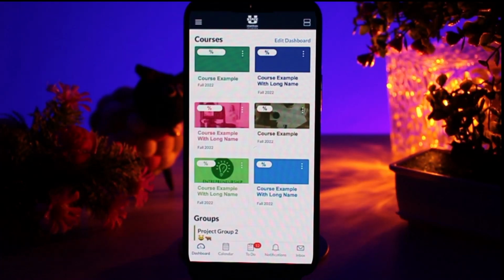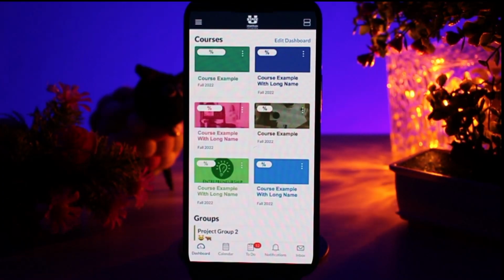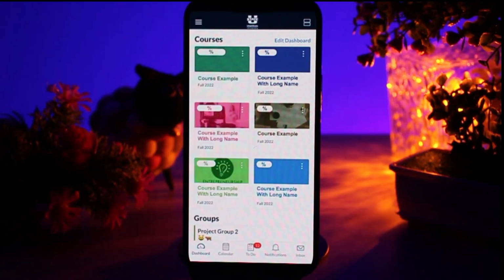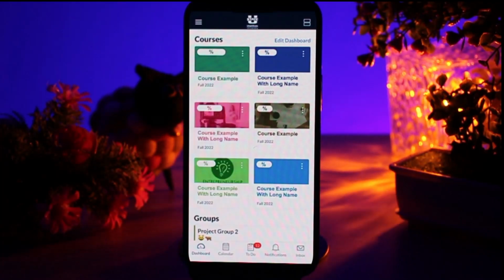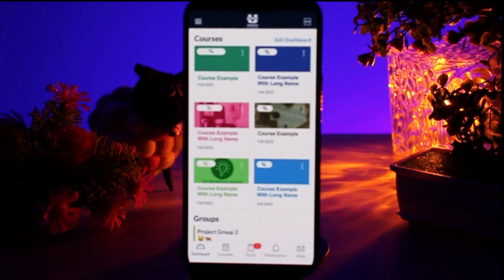Canvas will start copying in the background. It may take a few minutes depending on the size. To see your copied course, go back to the home screen and check courses. If you don't see it, swipe down to refresh. Your new course will appear with the name you chose. And that's all. We have successfully copied a course in Canvas.